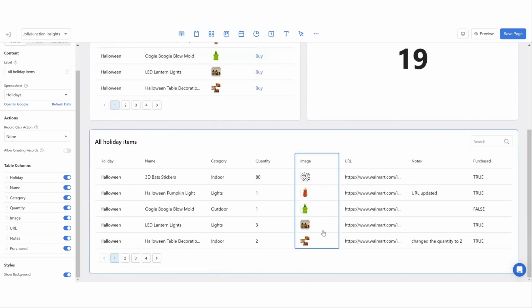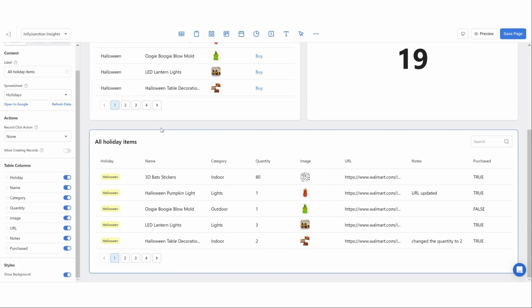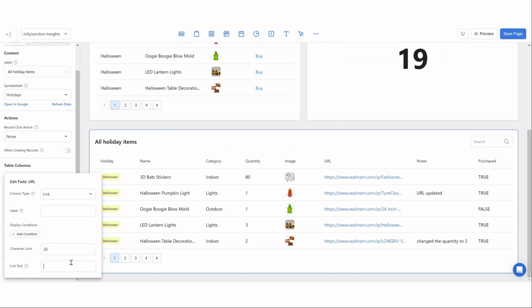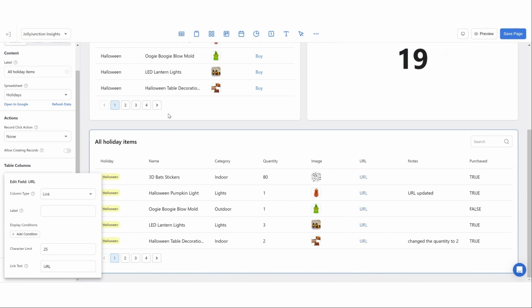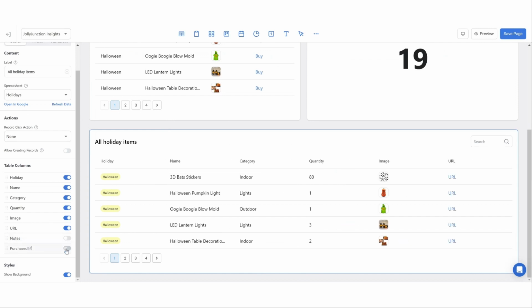And how I'm going to display this is I am going to make holiday a badge so that it stands out and there's a visual indicator to differentiate between the three types of holidays we have over here. The name is good, the category is good, the quantity is good, the image is good. The URL, I'm going to make this a URL or link and call this URL. And notes we don't need, purchased information we don't need.